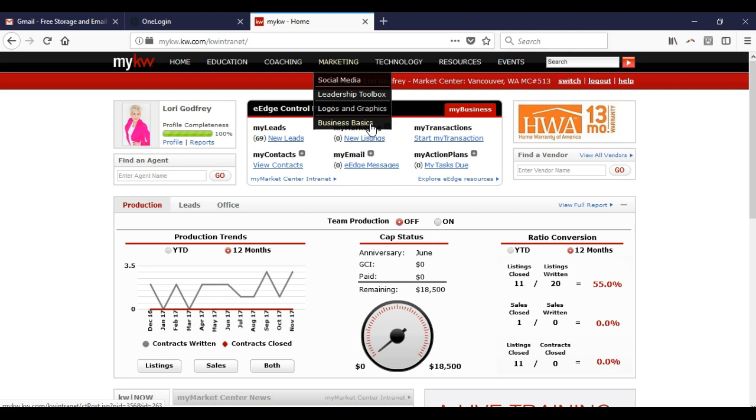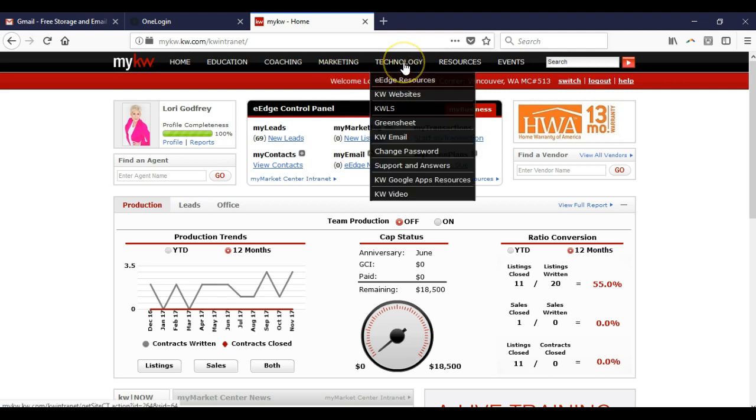All right, and then you can add inside your additional info on there too. But if you want to find letterhead, it would be under Marketing up here in the Business Basics section. Now, since this is a technology class, obviously we definitely want to chat about technology on here, and there are a couple things we want to take a look at.